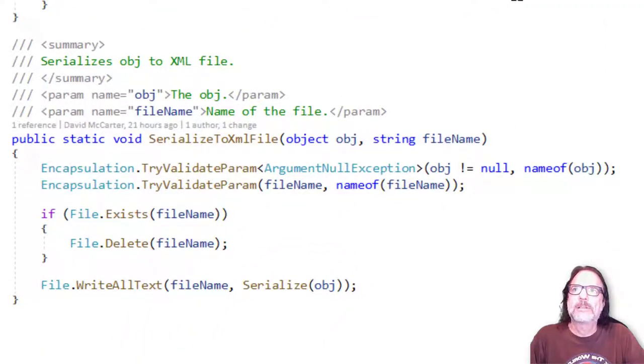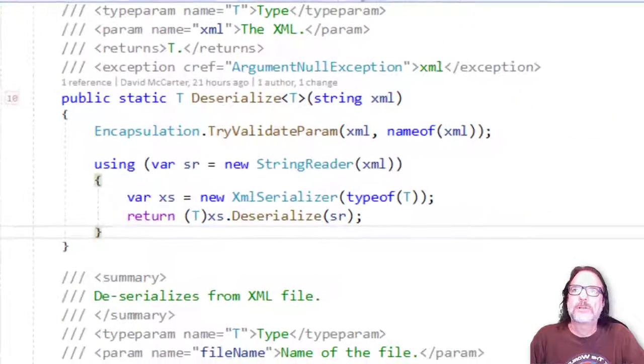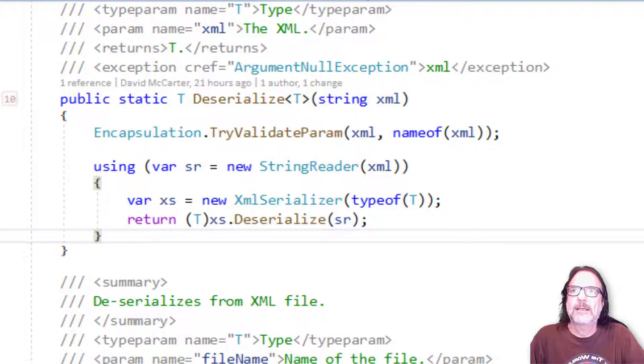This code here is actually from my open source project, which you can get on GitHub, and you can get the NuGet package too. And here's where I'm serializing the object to XML. This code has been around in .NET forever, and pretty much tried and true, it works great. So there's the code to deserialize the XML back into a person collection.